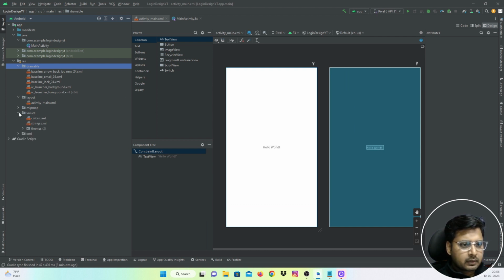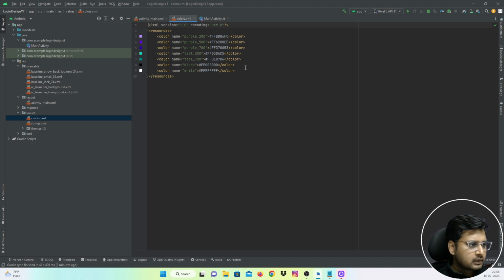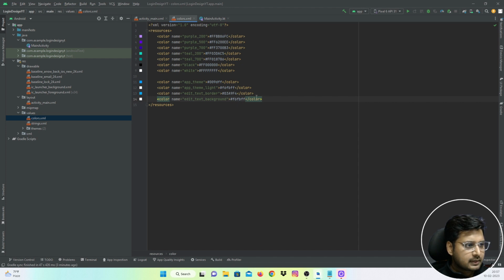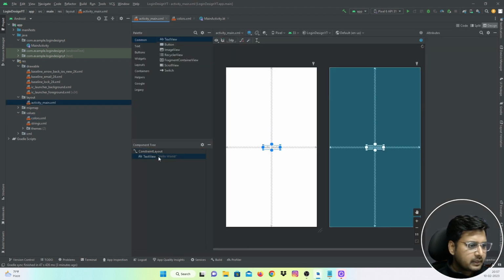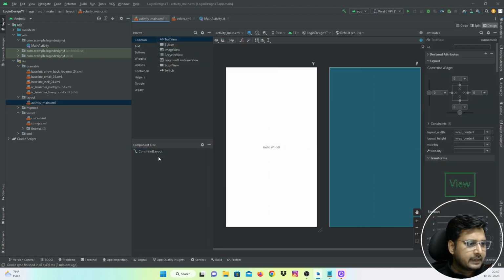And another thing is we'll be using some colors. So I already have these colors copied here, so you can just pause the video, and if you want the same theme, you can use these colors, right? You can just pause the video here, write down these colors, and we are good to go. So let's go to our main activity and let me just delete it.